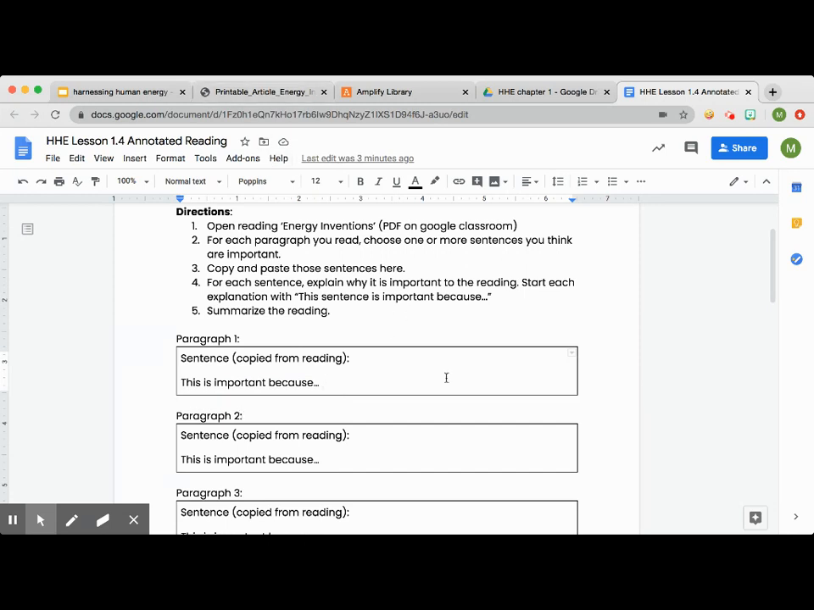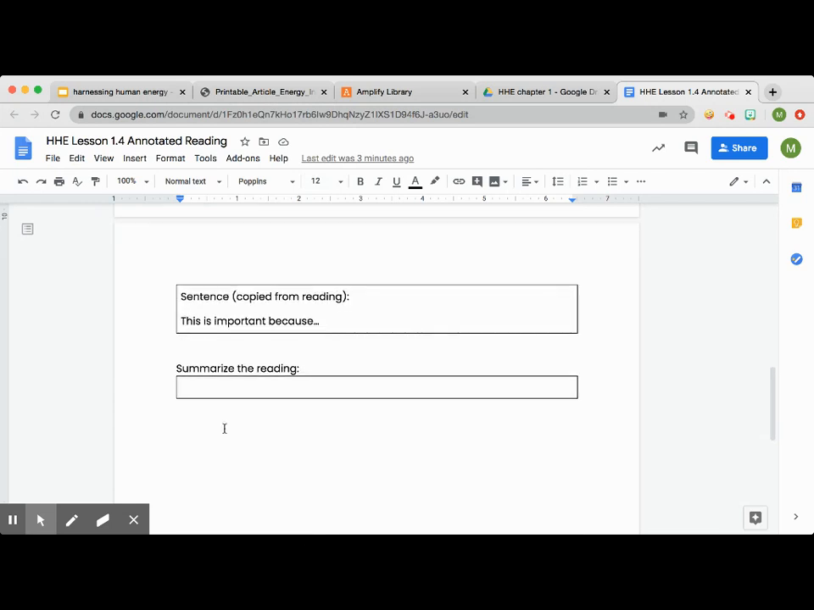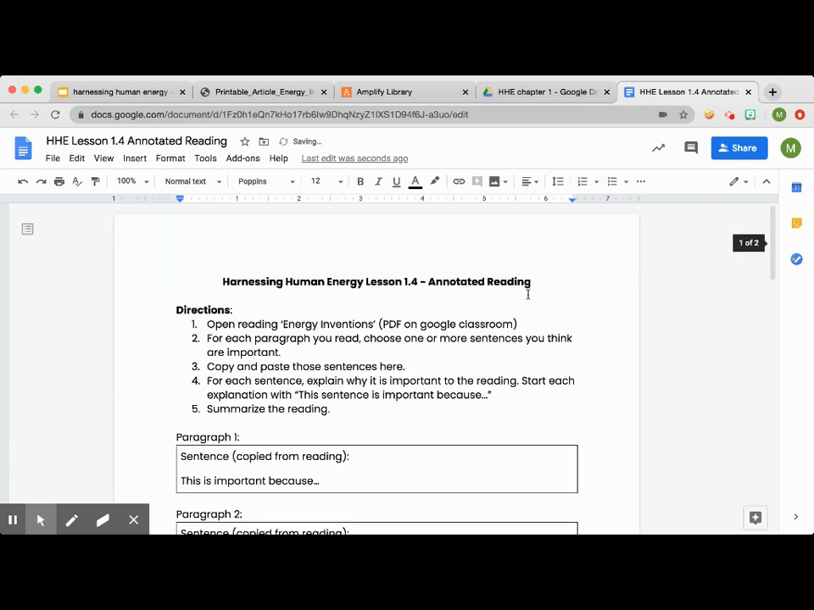So then at the end, you're going to basically just write a quick summary of the reading. It can even be bullet points. So bullet points, if you want to, are right here. You could just bullet point like that. That's fine with me.